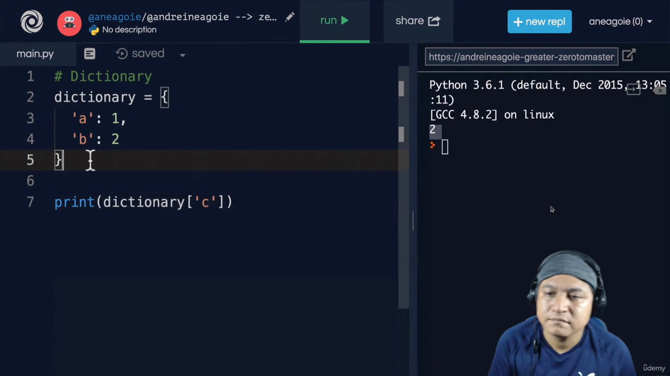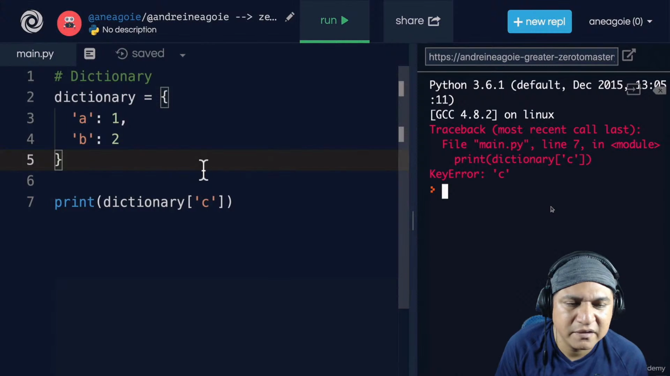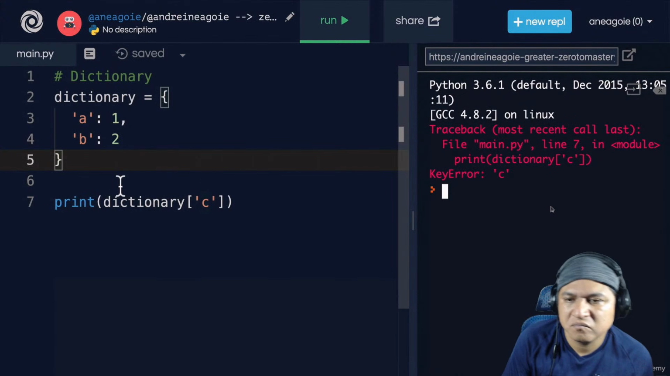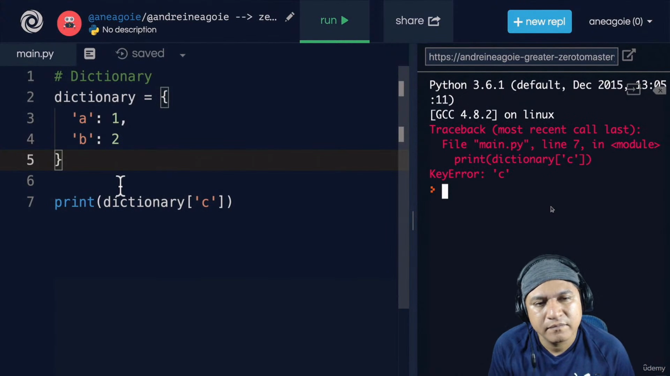What if we do C, which doesn't exist? If I click run, I get an error. It tells me, "Sorry, I can't find C, I don't really have that key." And this is what a dictionary is. A dictionary is an unordered key-value pair.